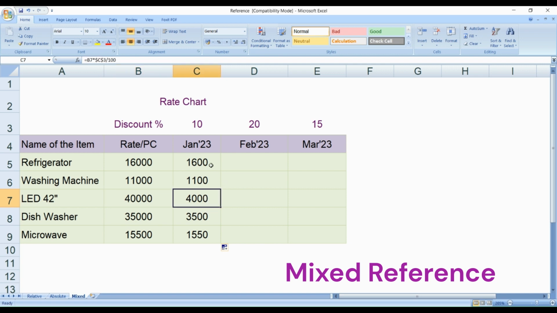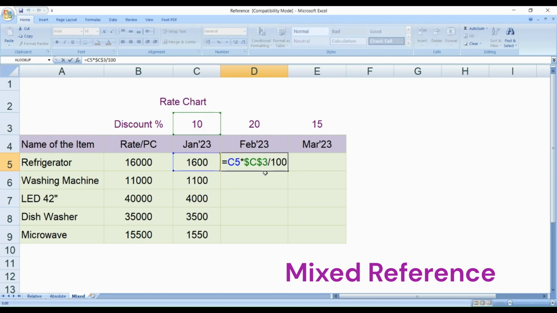Now if I want to autofill the same formula for February and March, what happens? Just see. If I double click it, you can see that the discount amount is still selecting C3 because we have fixed C3, which is not what we want. What we want is that the discount amount should change with the change in month, but it should not change with the change in item. So how to do it? Here in this example, if we remove the dollar sign from C, then what will it do?